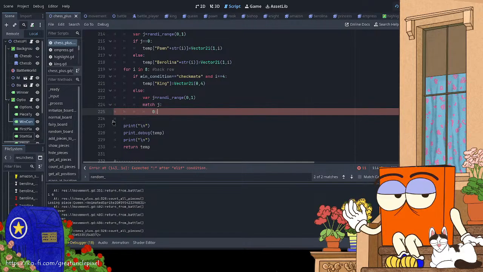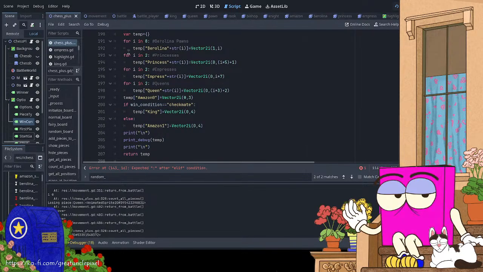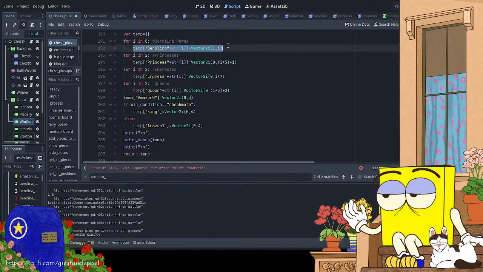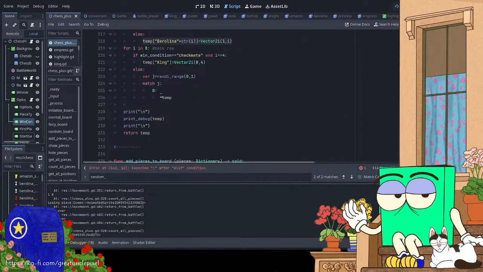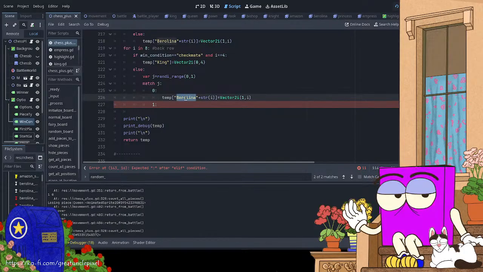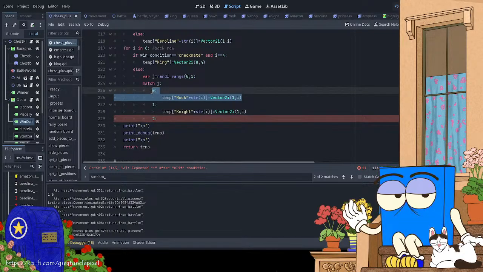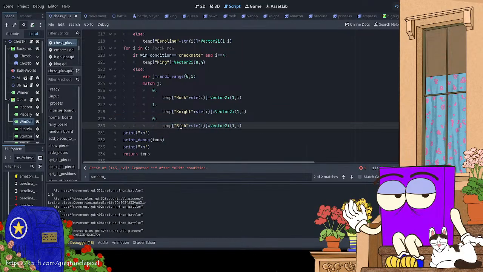Match J, 0. Temp. Oh goodness, this is just going to be a whole string of things, isn't it? Let me grab this. No. I'm going to grab this one because that's the one I'm going to need to copy. There we go. 1. Except not Berolina. Rook. Knight. In fact, let me just copy this whole thing here. There we go. Rook, knight, bishop.